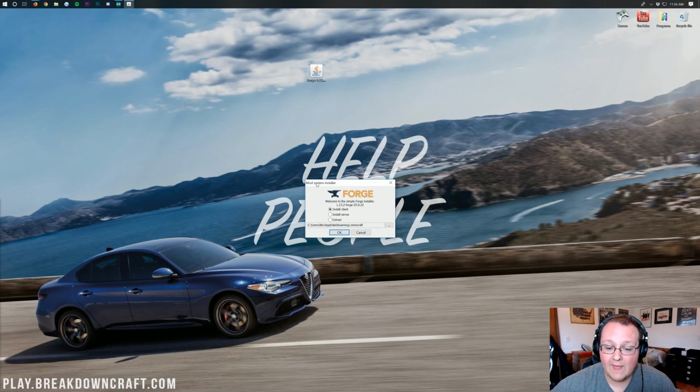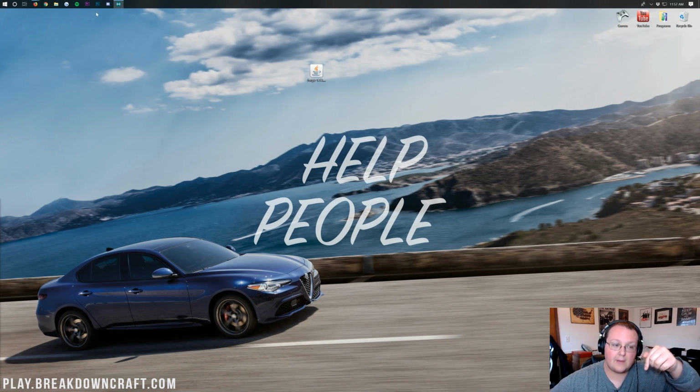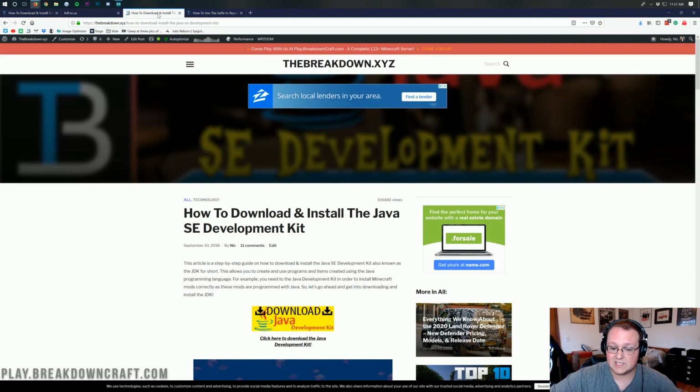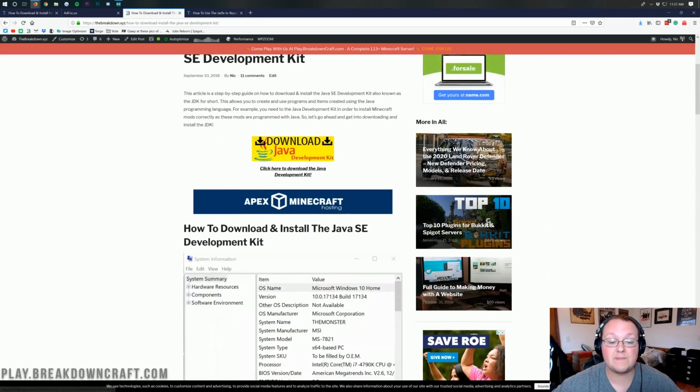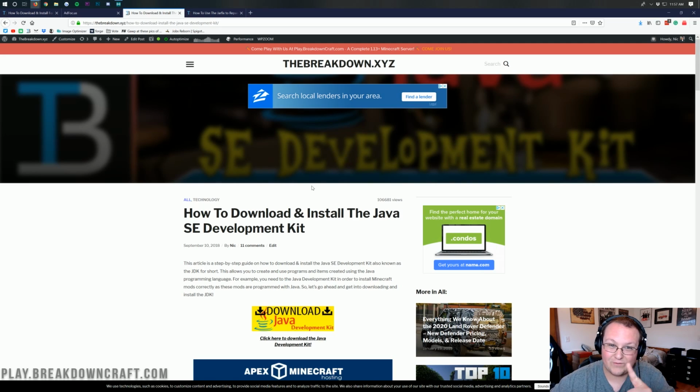If you can't do that, and if it doesn't open up the Forge installer here, what you need to do is come to the description down below. The third and fourth link down there will take you to here, which is how to install the Java JDK, which you need in order to run Forge and actually any Minecraft mods. You need the Java Development Kit here, and this walks you through how to get it and install it. If you have issues installing Forge, this is the first thing you need to do.